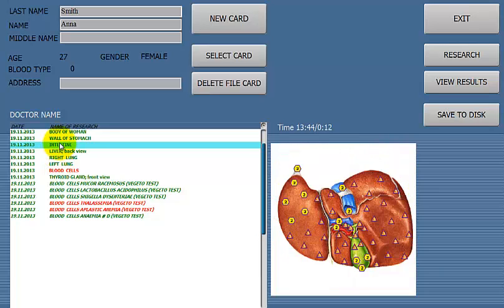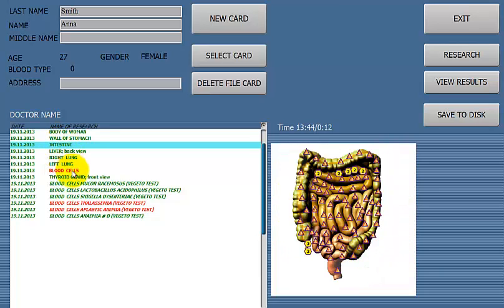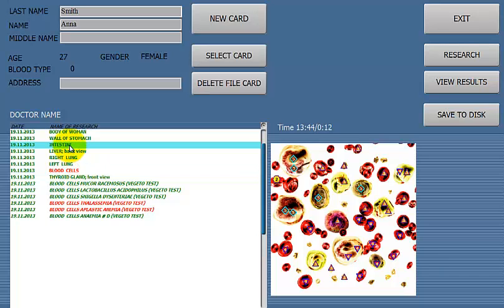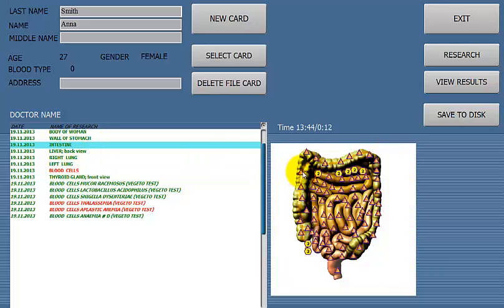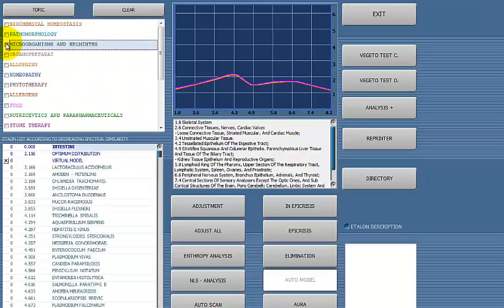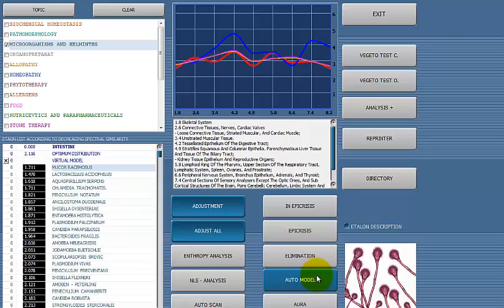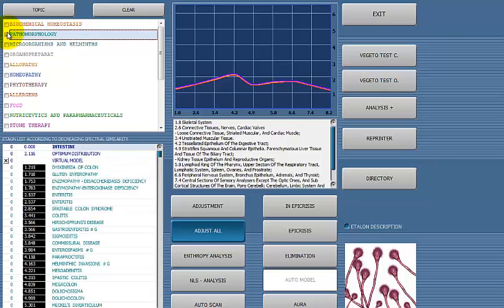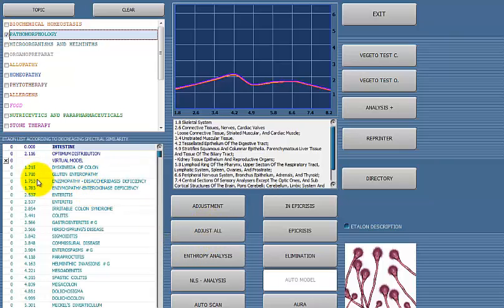I will go to my intestine because I have already looked at my blood cells. Now I'm going to go to the intestine and click on the image, click on the graph, and then start with microorganisms and do the 3 steps. Adjust all and auto model. So a lot of these, actually all of them, are above normal. So I will just disregard and go to the next one. Because remember, the first thing we look at is the coefficients. We're looking for anything below 1.2.